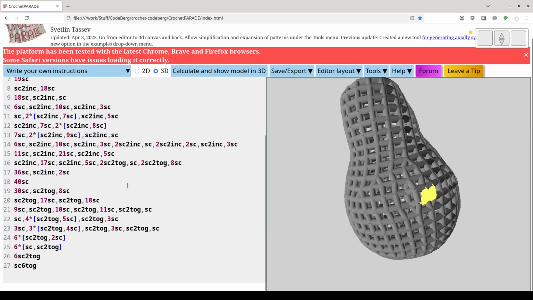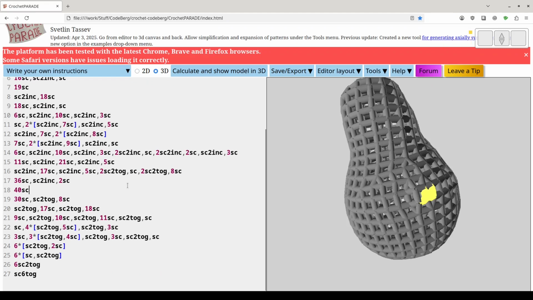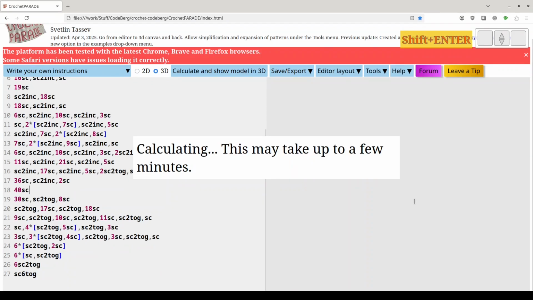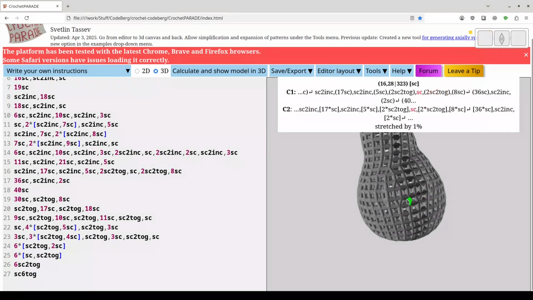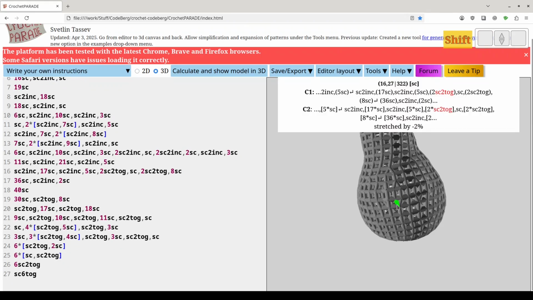Ta-da! I'm gonna run the code to make sure that I get the same thing. Yep, and here you are. So this is one of the 21 single crochet stitches, and here this single crochet 2 together, this is the decrease, is somewhere on the 16th line. Yep, there you are. These are the 2 single crochets 2 together, so the 4 decreases that I made for this project.